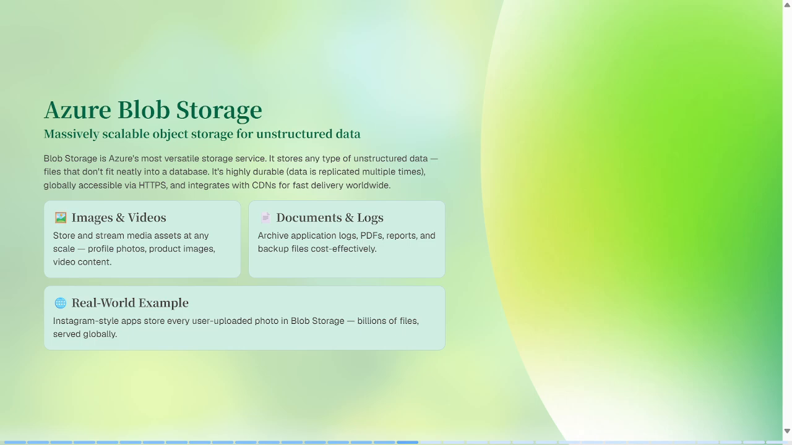Think of Azure Blob Storage like a massive digital warehouse. Each file is a package. The warehouse has unlimited storage space. Every package is labeled and can be retrieved anytime using a unique address. Unlike a traditional filing cabinet, there is no fixed structure. You simply store and retrieve files as needed.